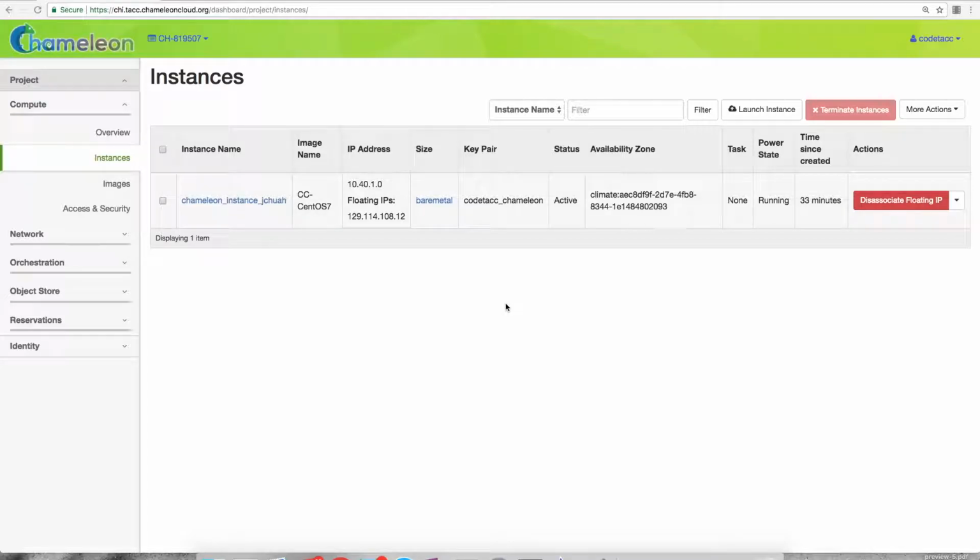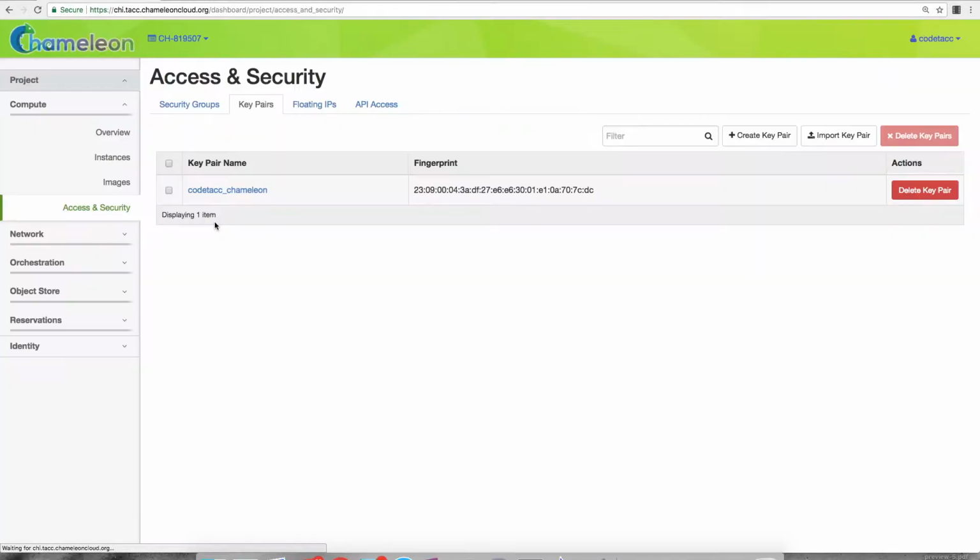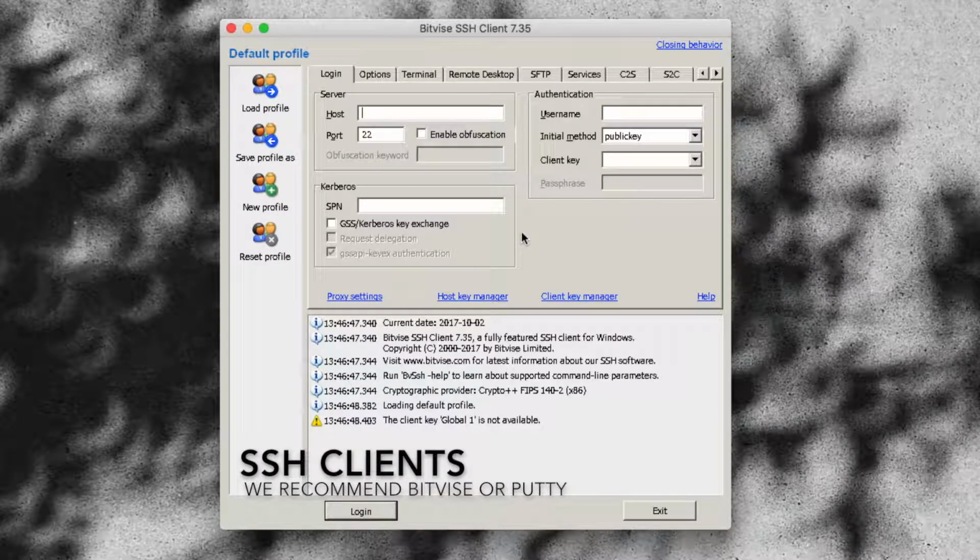We've already launched a Chameleon instance. This Chameleon instance has a floating IP address assigned to it, 129.114.108.12, which means that it's publicly accessible to all networks. In addition, we already assigned it a public and private key pair. The instance knows about the public key, codetech_chameleon, and we've downloaded the associated private key that will allow us to log in.